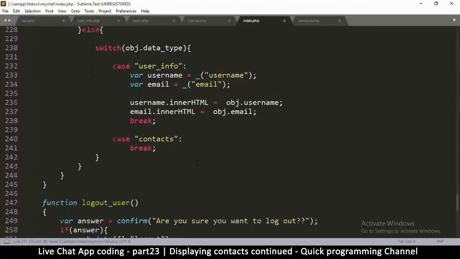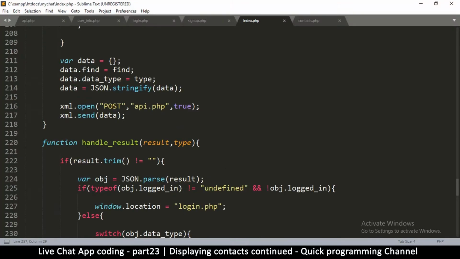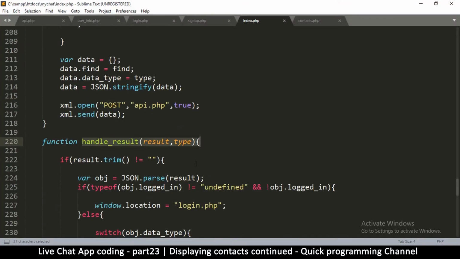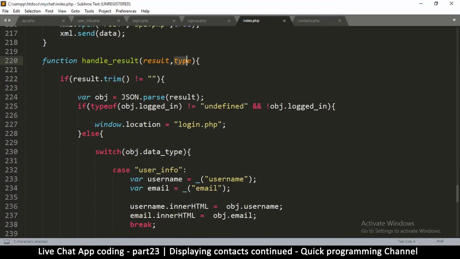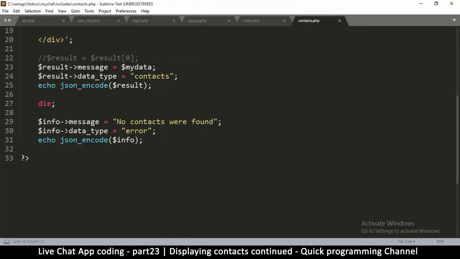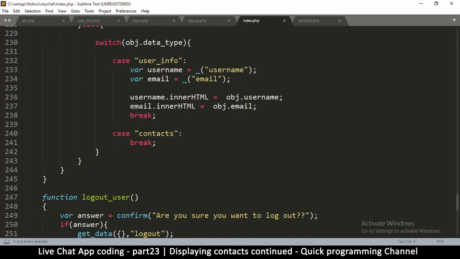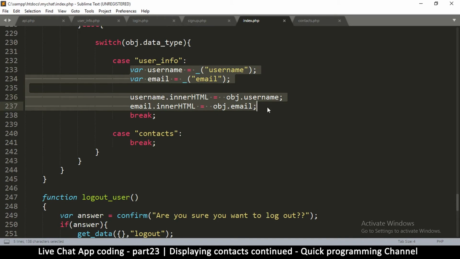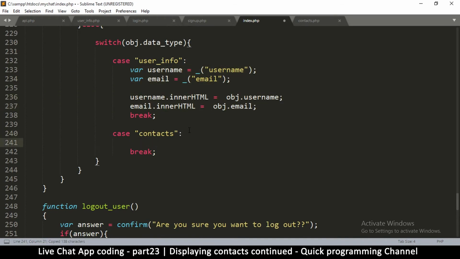Oh, except one more thing. When the result comes back, there's this handle result. The result looks at what type of info was returned, and as you can see here, we're actually specifying the data type, which is contacts. Which means when the data comes back, it will be contacts. So we have to tell it what to do here. These will be similar to what we are doing right here, so let me simply copy this and paste it right there.